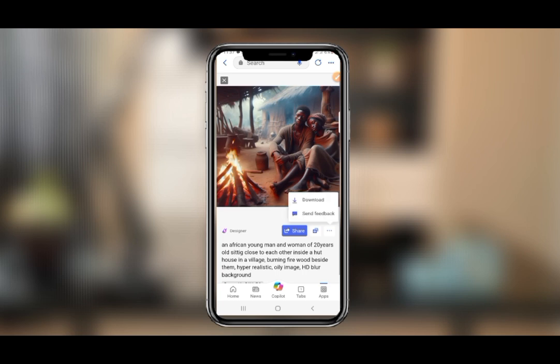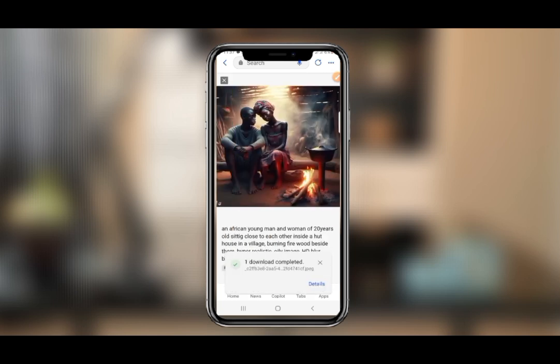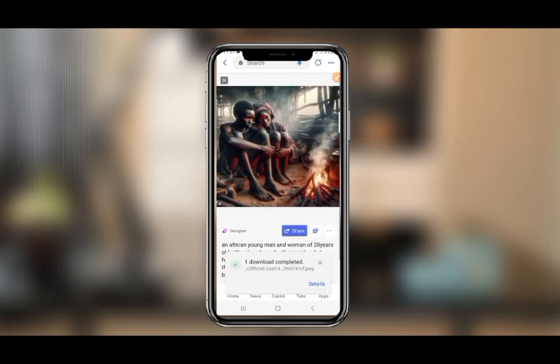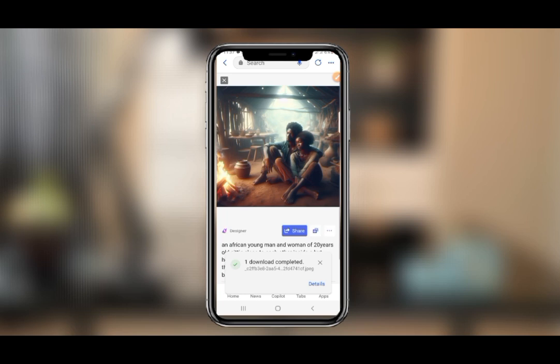So I can download this one. These ones, they are too young, so I can increase the age. All right, so that's how to generate your image.